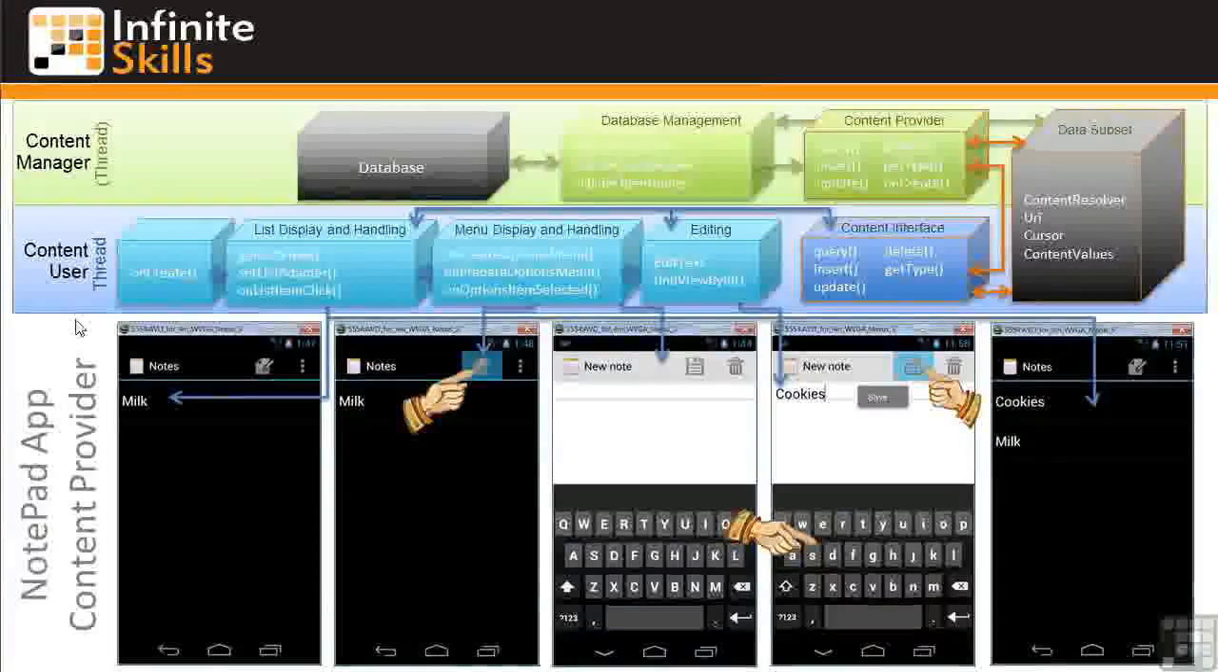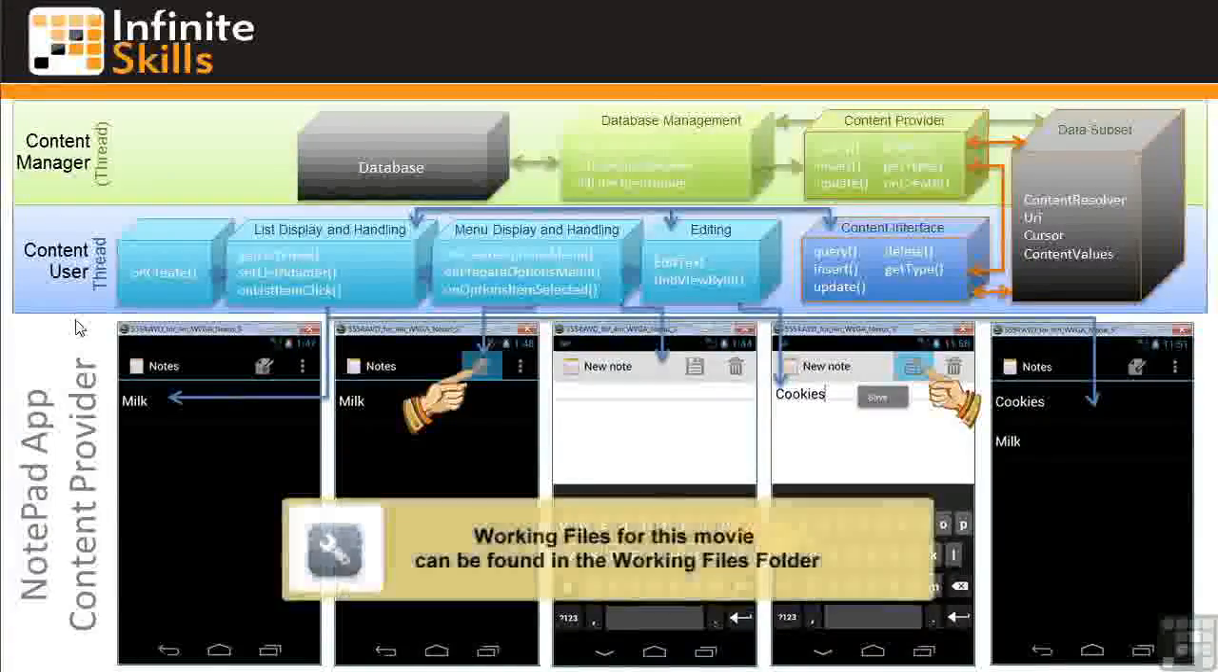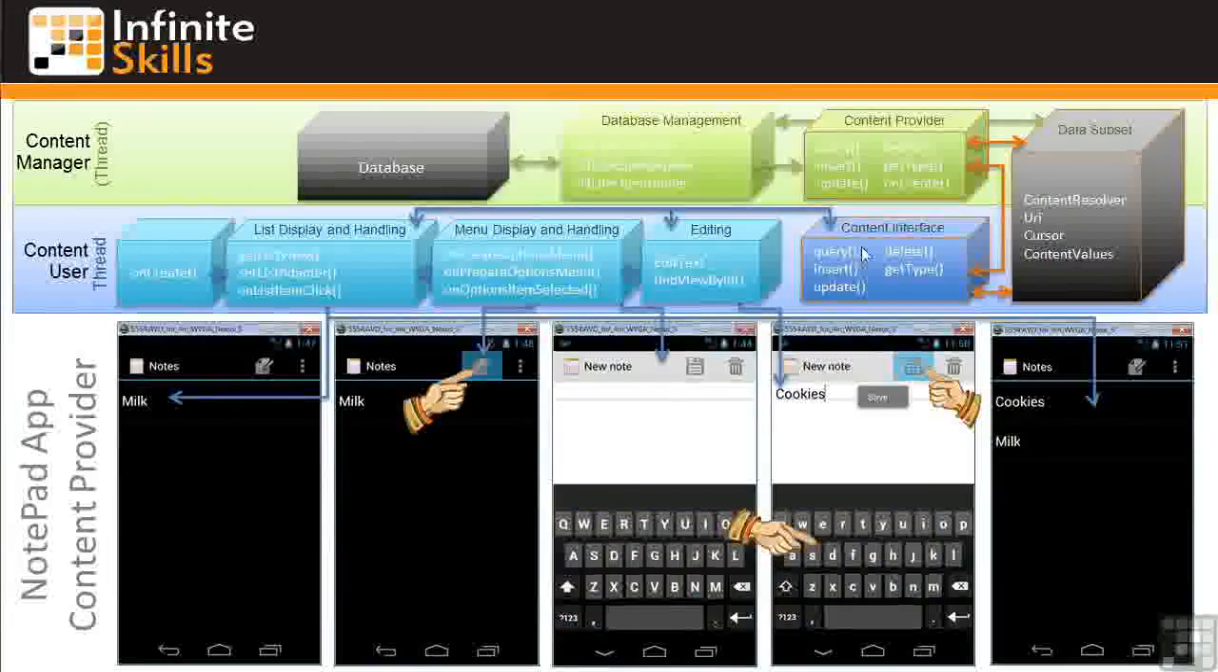In this lesson, you'll learn more about the classes and objects used to implement a content provider. We'll focus on the content interface, data subset, and content provider function blocks shown in our conceptual diagram discussed in the previous lesson. In lessons on user interface and database management, we'll return to this app to further explore those functions in more detail. So let's look at an expanded view of these three blocks.